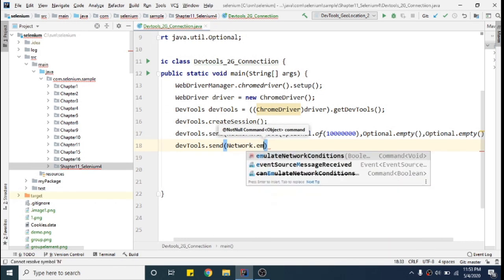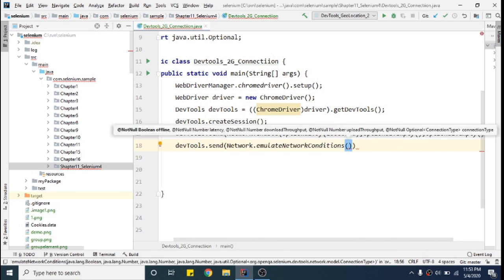Network dot emulate network conditions, and now I can give different parameters here. The first parameter is a boolean: offline or online. I need to give whether my network condition should be offline or online. For offline, I can give false, because I want this network condition to work for the 2G connection. So I am giving offline equal to false.